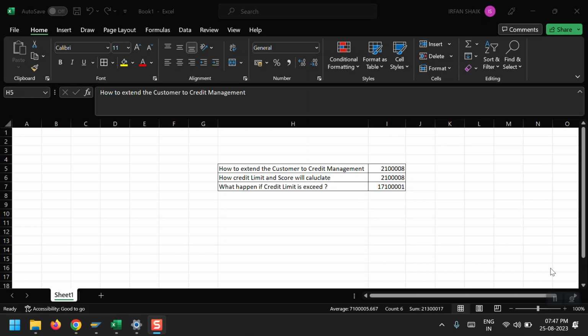For the same customer, when I am creating a sales order or posting any transaction, the system will block it and will not allow any transaction for that customer until the open items are cleared. This is the basic functionality of credit management. Here I'm going to cover three scenarios. My first scenario is how to extend the customer to credit management.